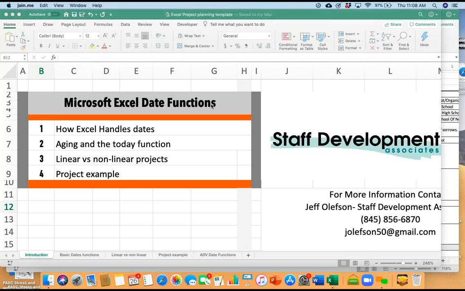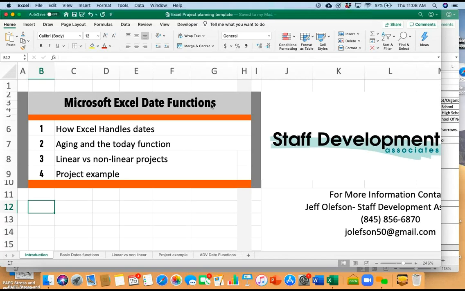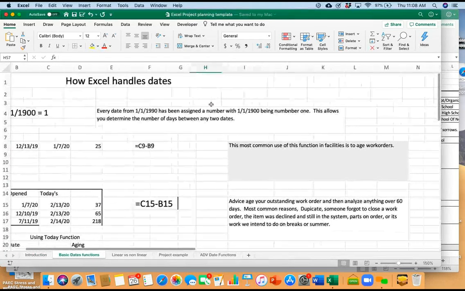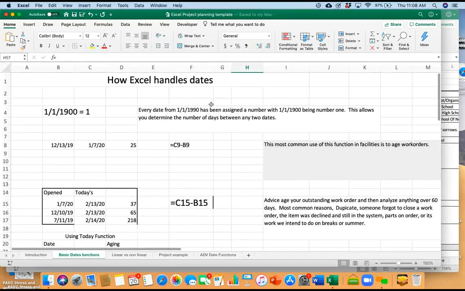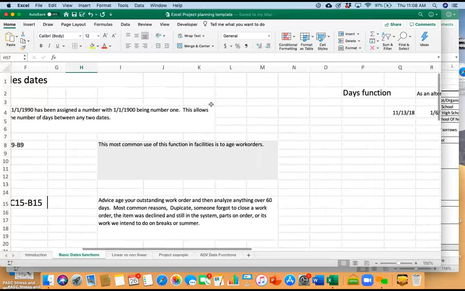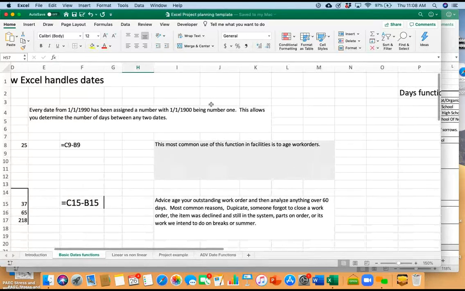So let's start with just some of the basic foundational stuff that we need to begin this, and I realize a little bit of it is a repeat from what we did at the end of tips and tricks, but I'll go a little slower on this. Okay, so first let's just talk about how Excel handles dates, okay?